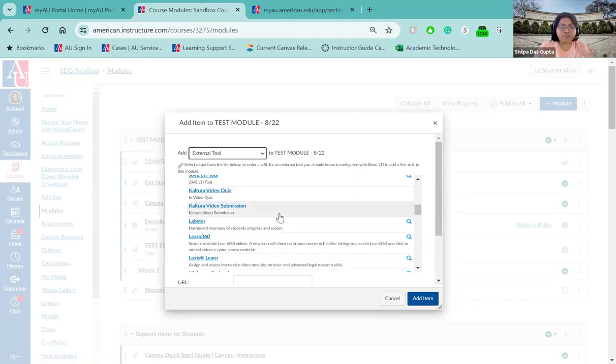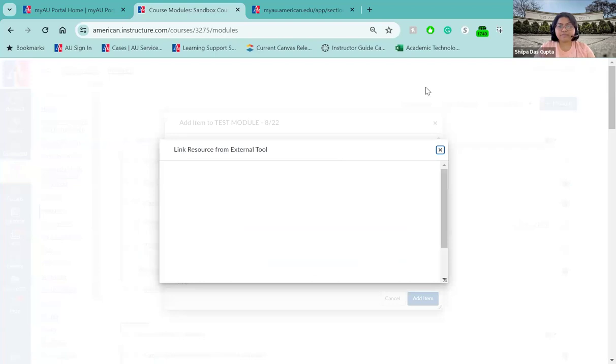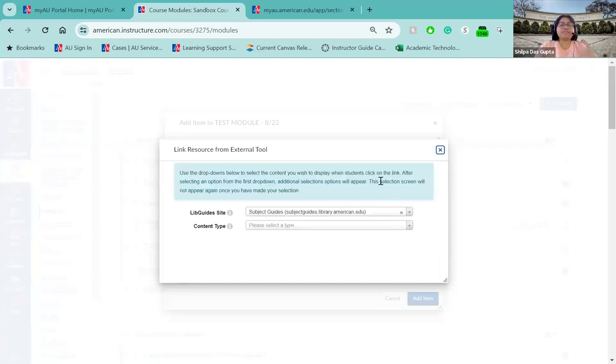But what we will do in this case is go down and find LibApps SpringShare. That's your LibGuide, the library guides that we have. Select this. Once you do that, you will find that there is an additional window, and here are all the selections that we need to make based on our requirement.